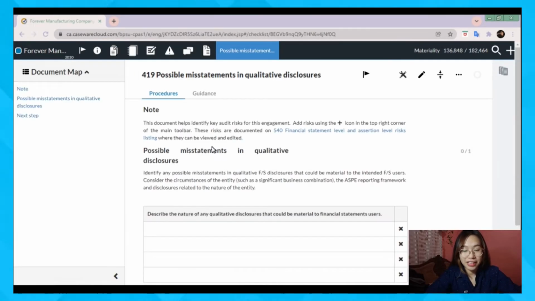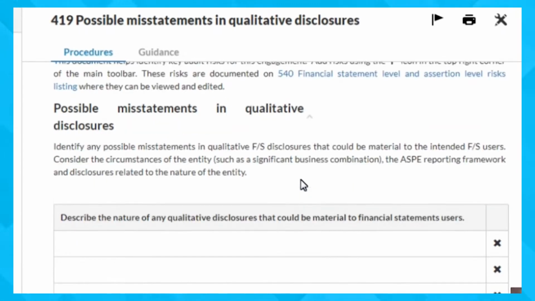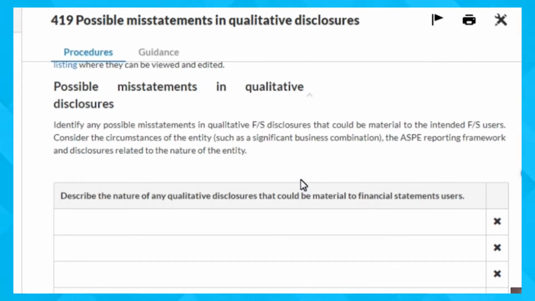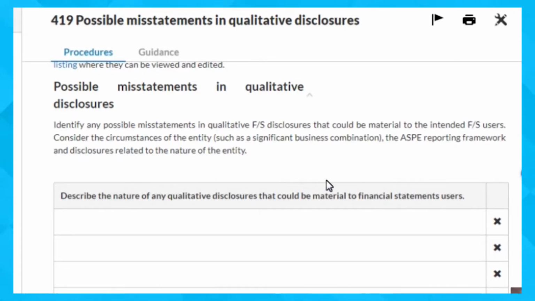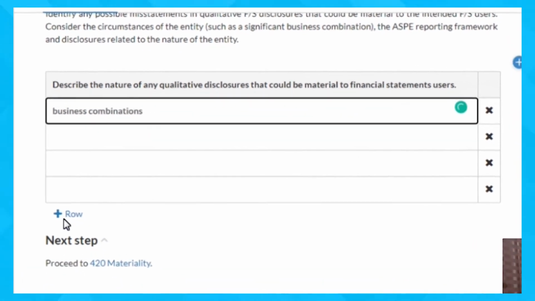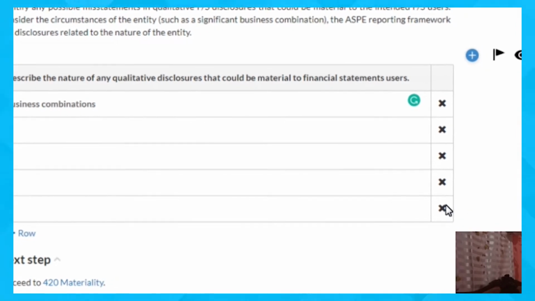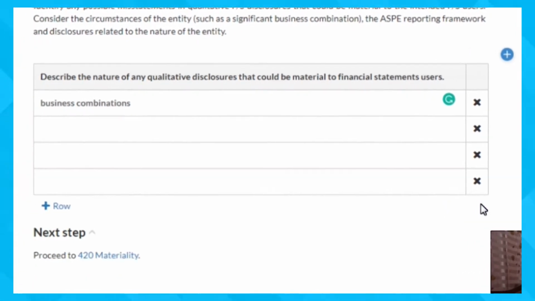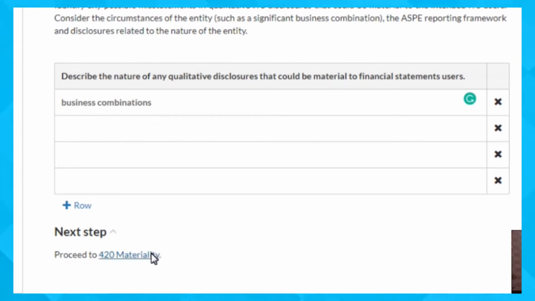Let us now proceed with the materiality under the risk identification and assessment. Code 419, Possible Misstatements in Qualitative Disclosures, is used to identify the key audit risks of the engagement. Ito yung field kung saan pwede mong i-describe yung nature of any qualitative disclosures that could be material to users of the financial statements. Pwedeng ilagay mo ng significant business combination and disclosures na related sa nature ng entity. Pwede kang mag-add ng row by simply clicking this and delete a row by clicking the cross mark. Kapag yari ka na sa pag-i-input ng mga qualitative disclosures, you can now click this para sa next step.